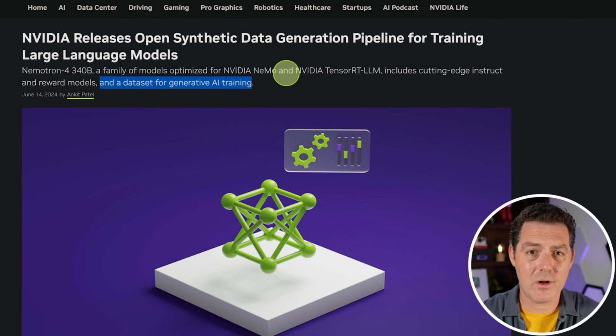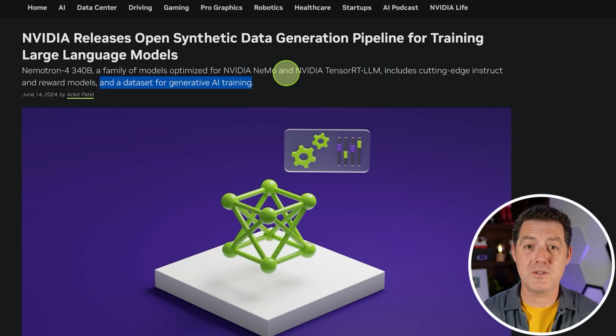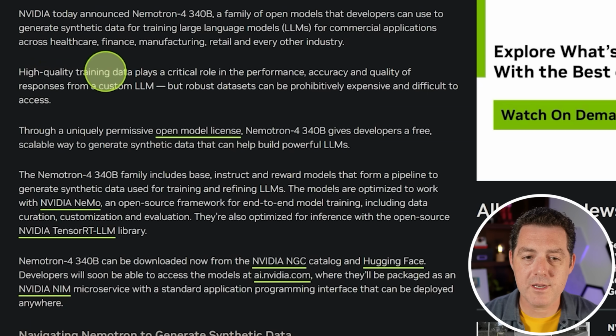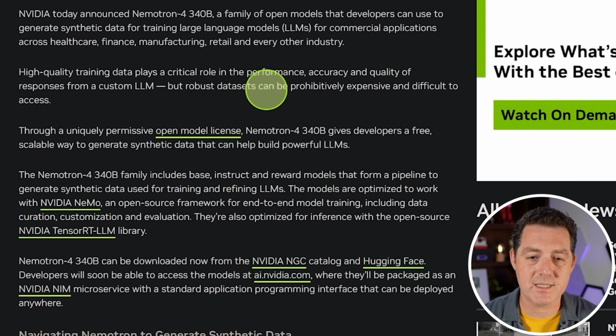Getting access to high quality datasets is incredibly difficult. That is why OpenAI is paying money to companies like Reddit to get their datasets. But having a differentiated dataset when you're a small startup trying to build a really cool open source model is nearly impossible. But now you can actually use this massive model that NVIDIA paid for to generate your data for you. High quality training data plays a critical role in the performance, accuracy, and quality of responses from a custom LLM, but robust datasets can be prohibitively expensive and difficult to access, yes.